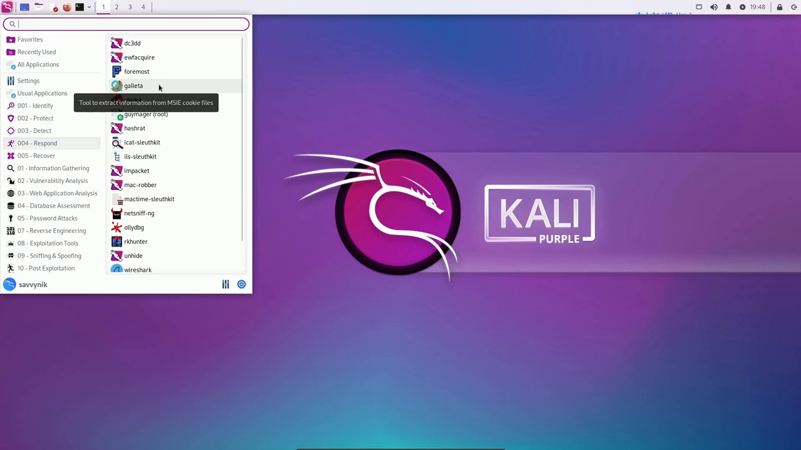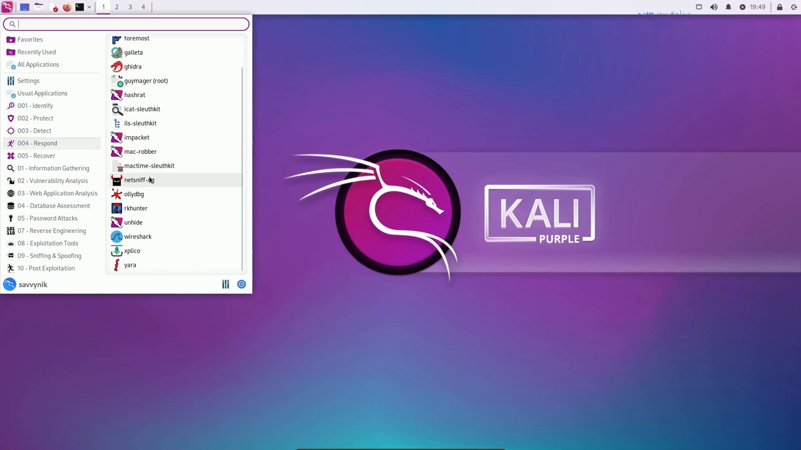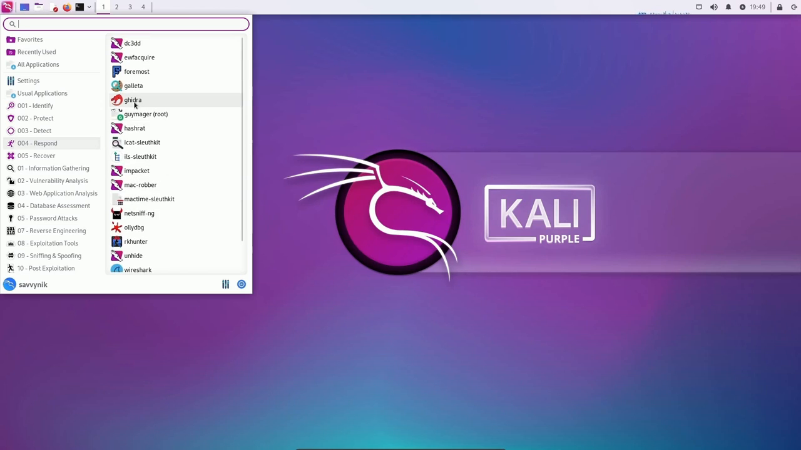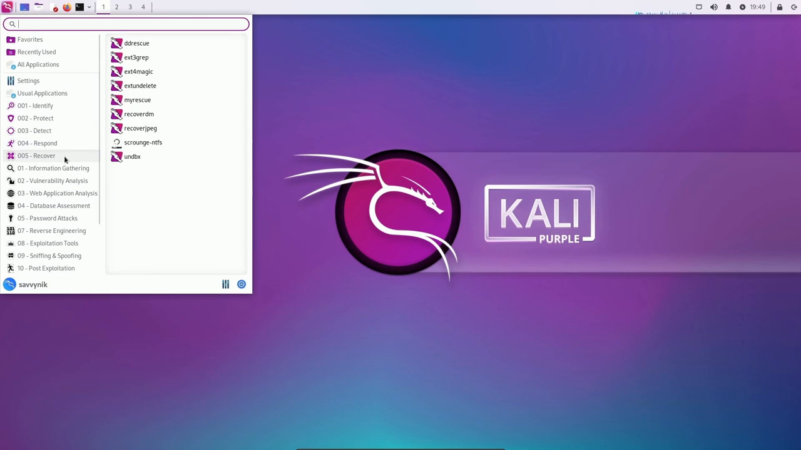You can read about all these different tools yourself on the blog, and I'm sure they're going to have a page that describes these individual tools and how to use them before long. They're working on documentation currently, but in Recover, we have DD Rescue, so Disk Rescue, EXT3 Grep, EXT4 Magic, Undelete, My Rescue, Recover DM, Recover JPEG, Scrounge NTFS, and Unbox.